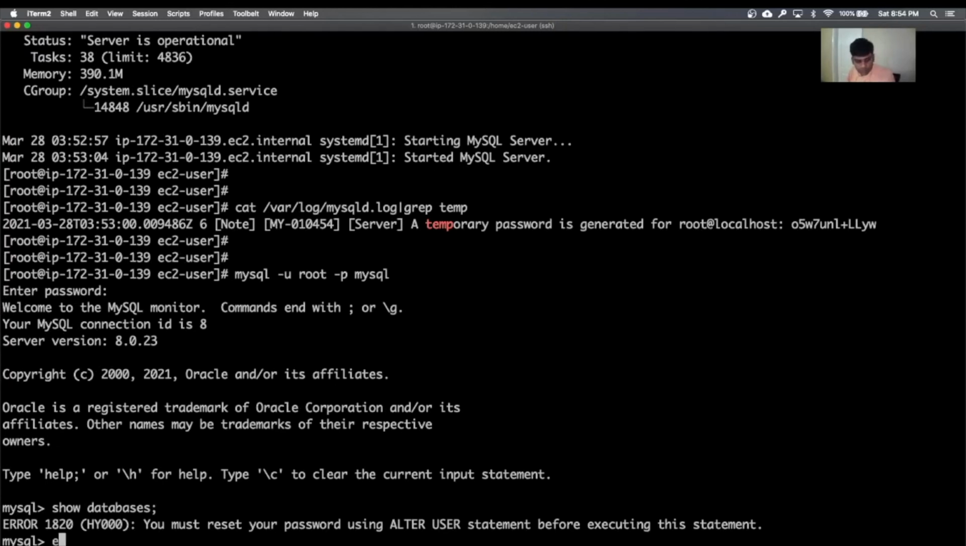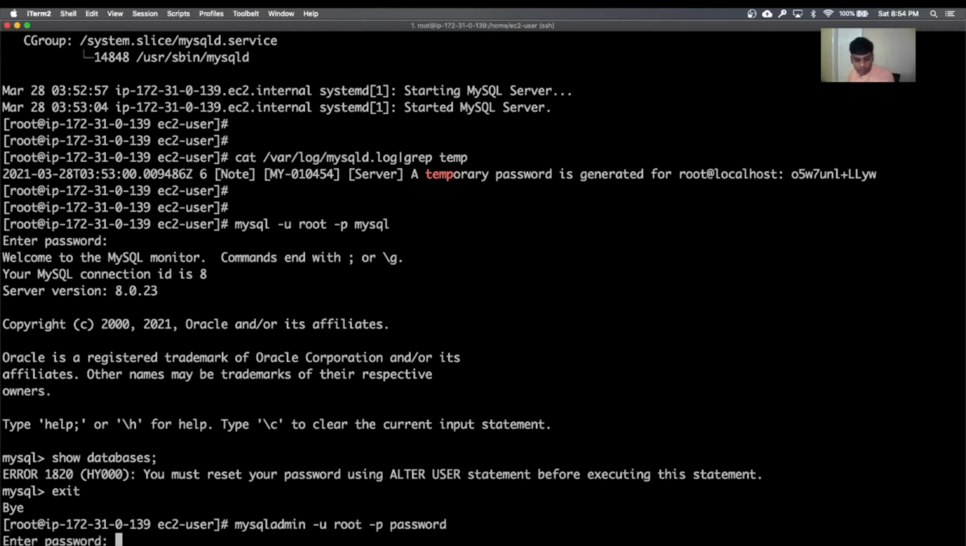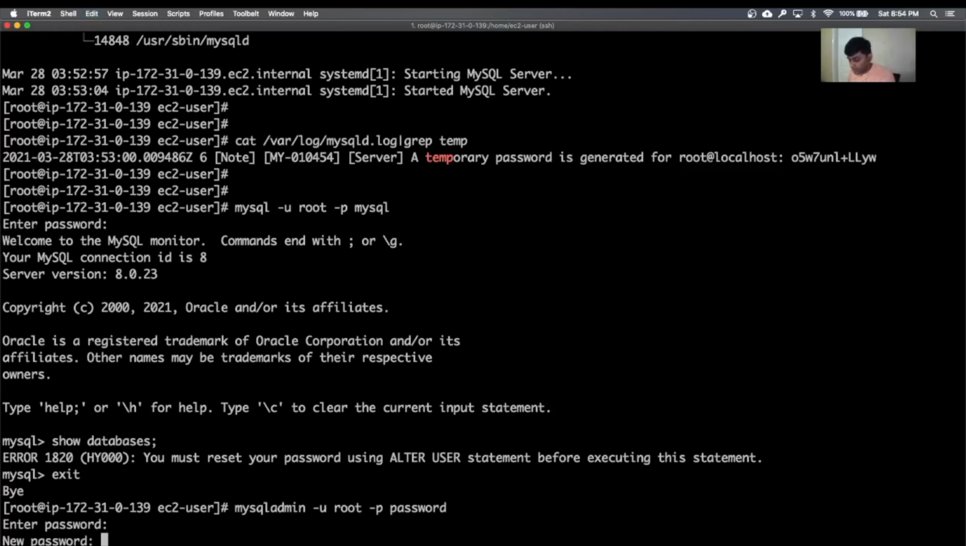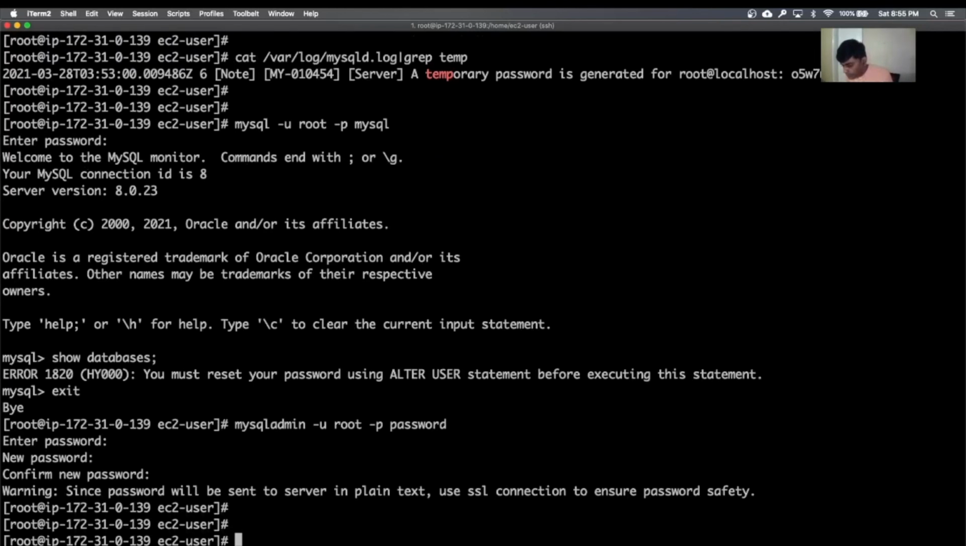We can do this in a different way. So there is an executable called mysqladmin, and this is the command for it. mysqladmin minus u, the username, and minus p password. We are going to reset the password of root user. And let's provide the current password, which is this temporary password first. And let's provide the new password now. All right, the password has been accepted.